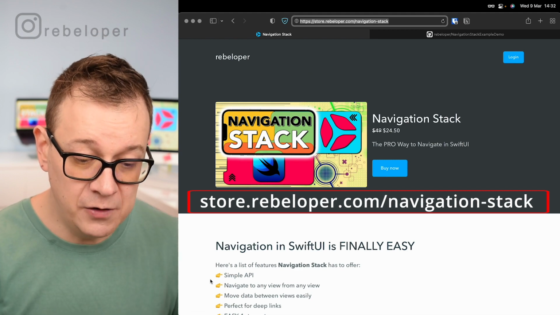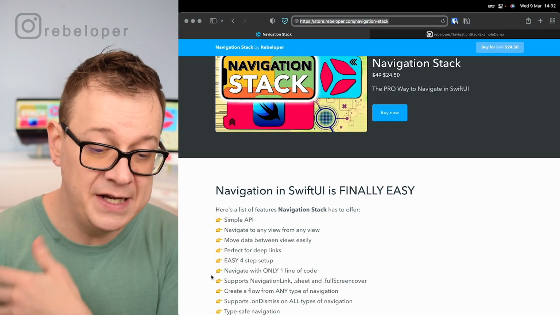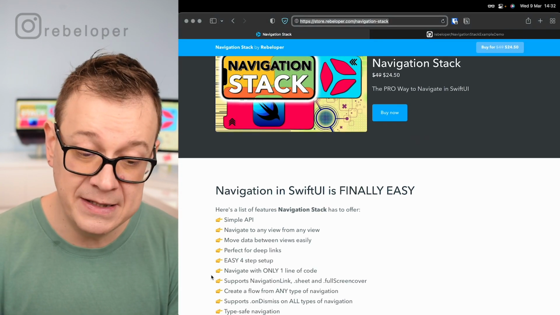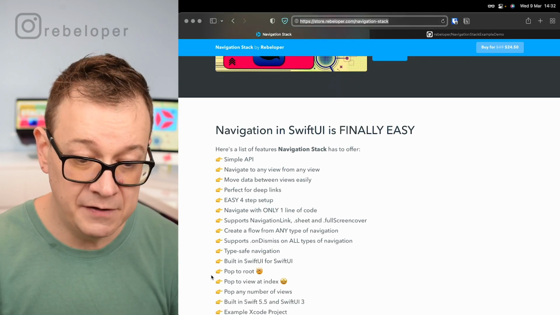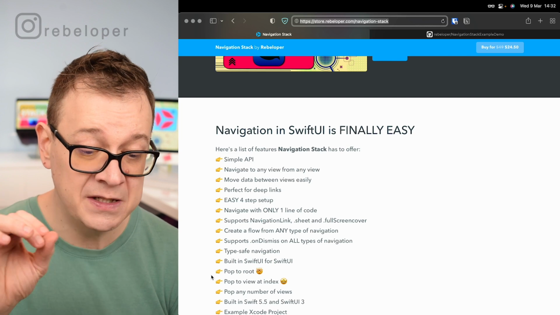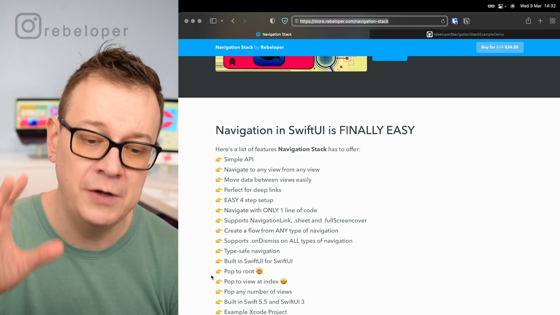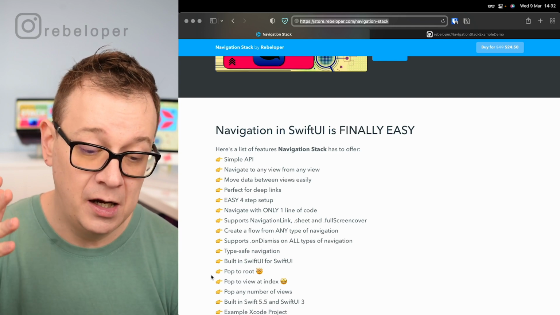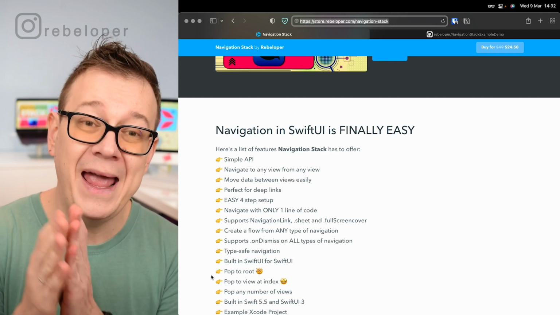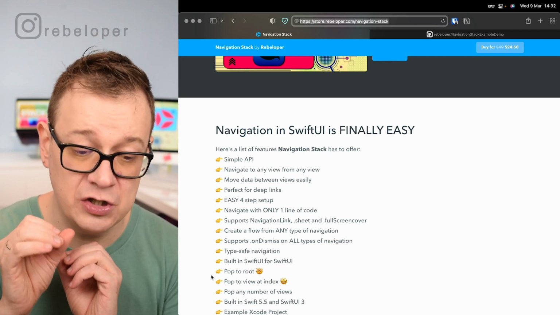For example, you can navigate to any view from any view, move data between views easily. It's perfect for deep links, easy 4-step setup. Navigate with only one line of code. Now you will absolutely love this. Supports navigation link, sheet and full screen covers on all of the basic navigation types. You can create a flow from any type of navigation. You just set this up and it will just work.